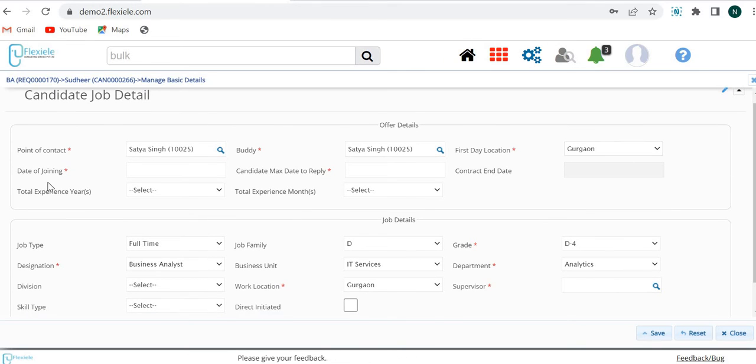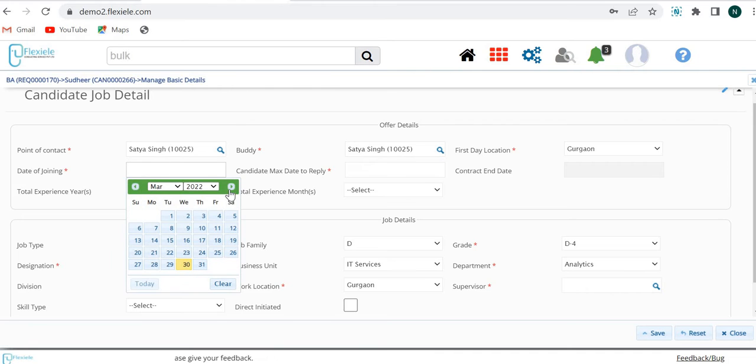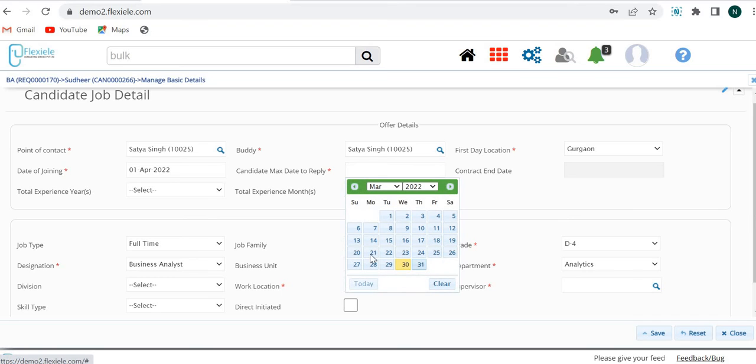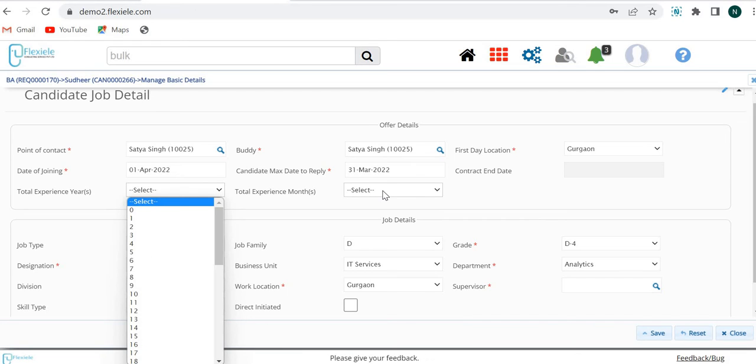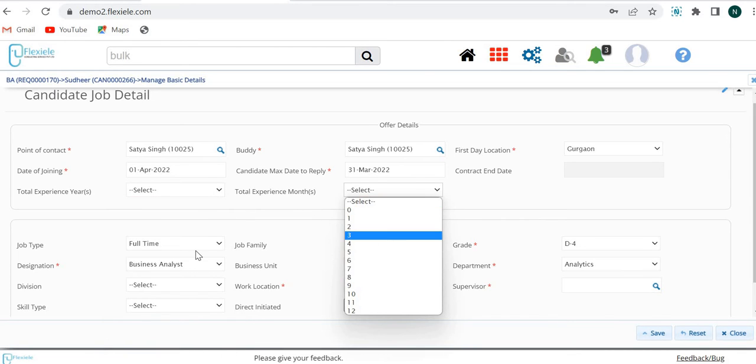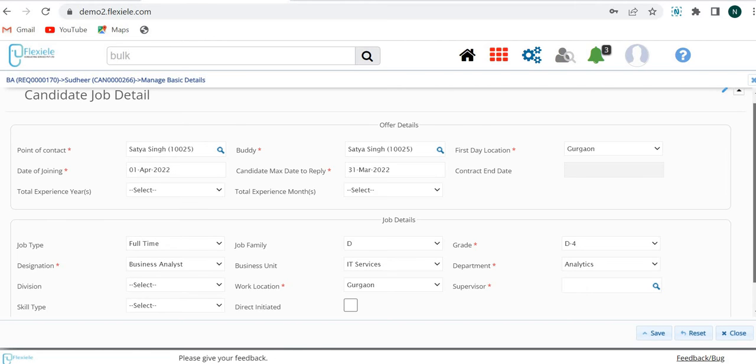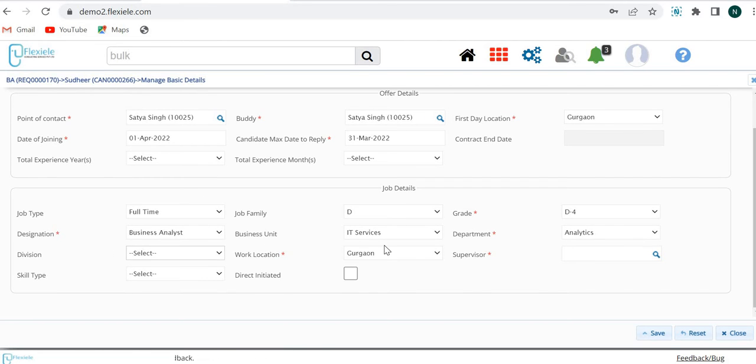Then first day of location is Gurgaon. Date of joining is, let's say, from 1st April. Then candidate maximum date to reply is 31st March. Total years of experience. Then total experience month. What is job type? So if you see, the data is automatically populated here. So whatever data we put in the requisition, it fetches from that screen and put it here on this screen. So yes, and then you save it.